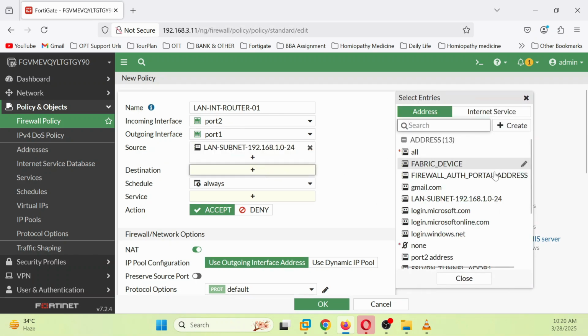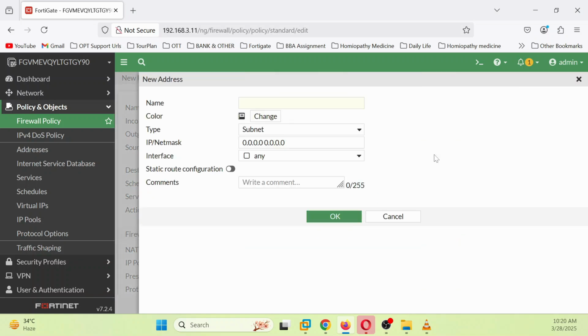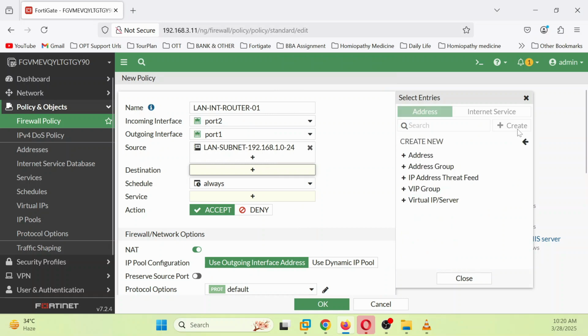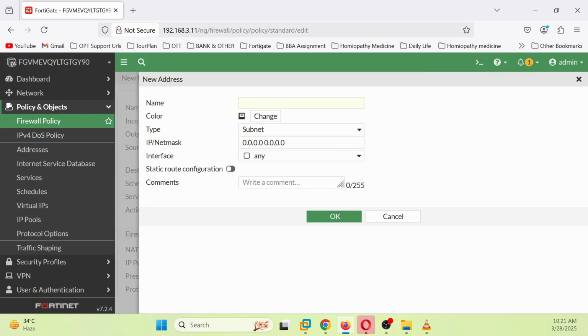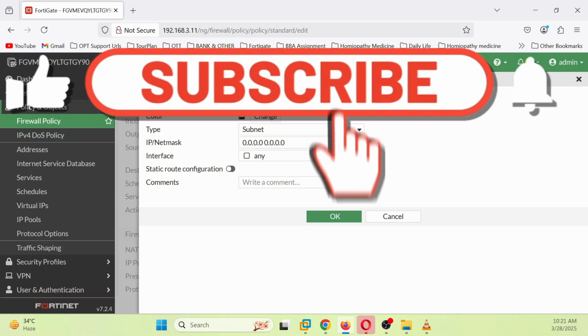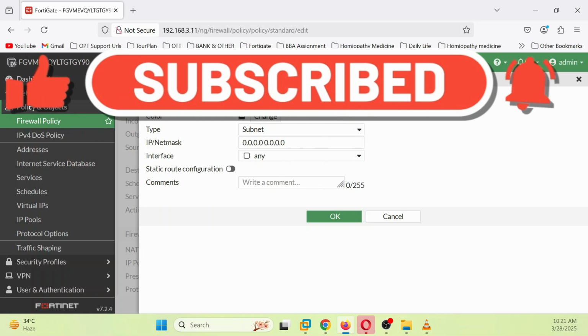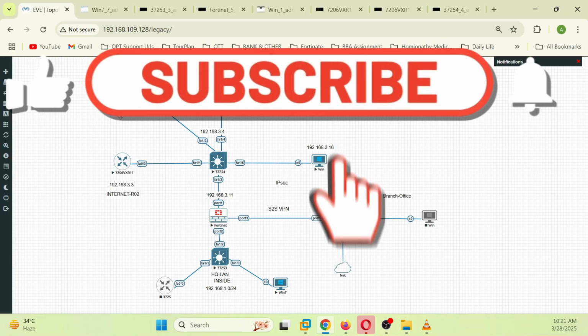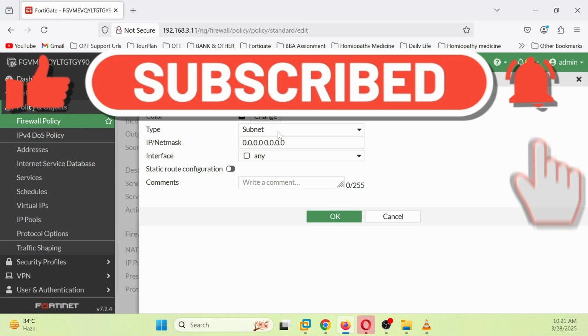For the destination, we can specify the two destinations. Let's do it from here for now, but in the next policy we can do it directly with an address group. So let me add INT ROUTER 01. What is the INT router 01 IP? When you go there, it is 192.168.3.2. So let's do that.